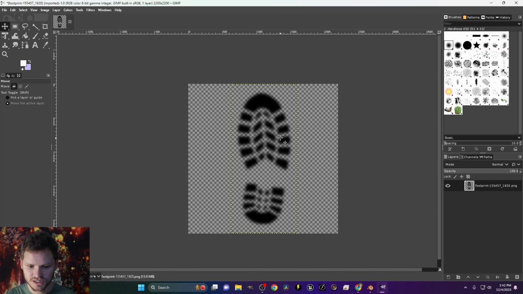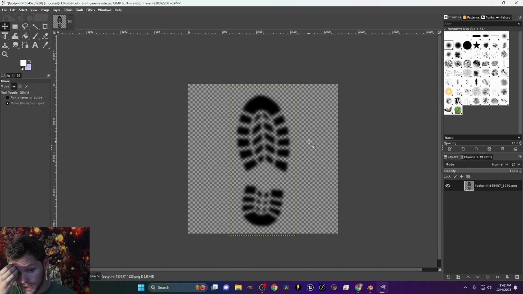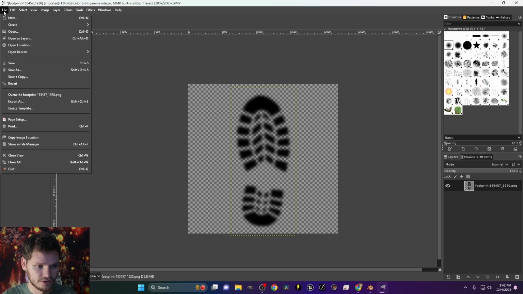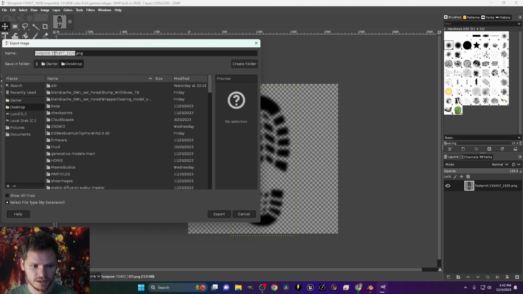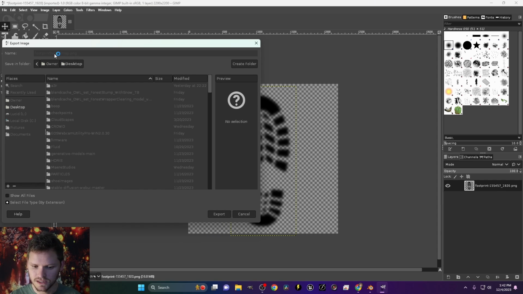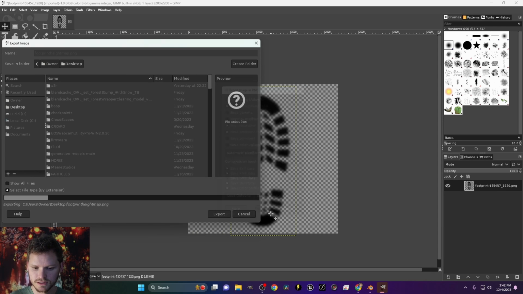So I'm going to center our footprint. You can think of this as our decal. And I'm just going to rely on the alpha channel to give us height. And you'll see what I mean in a second. So I'm going to export this as footprint height map. And now we're getting into the exciting stuff. How are we going to give this depth without giving it depth? That's why it's so exciting. Let's export this.